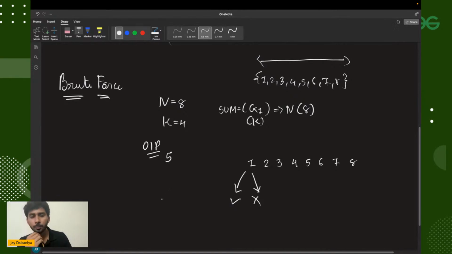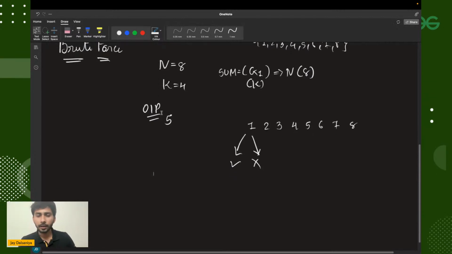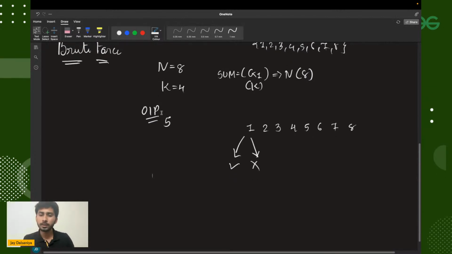Let's say I'm forming a group, and in that group I was trying to get a number. For this one, I have an option that I can include it or I can exclude it. These are the two possibilities for this number. So for each and every number, I have two possibilities. Either I can include it or I can exclude it. But how many times can you include a number? You can only include the numbers k number of times.